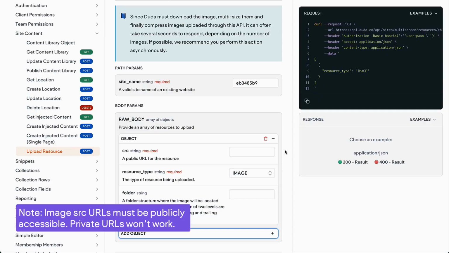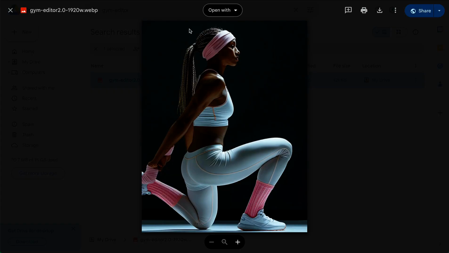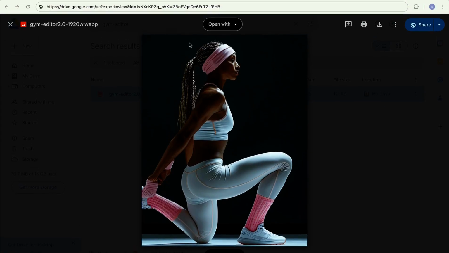Make sure any images you use are publicly accessible and not set to private. This allows Duda to fetch and optimize them. For our example, the image is being hosted on a Google Drive, so let's copy that URL over.